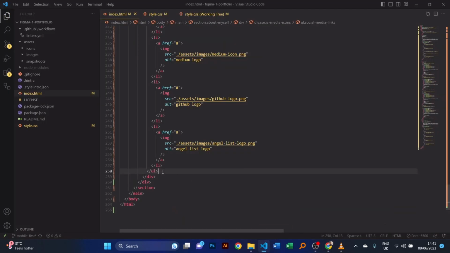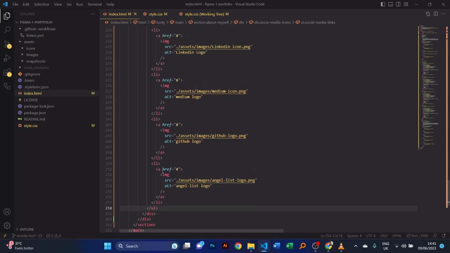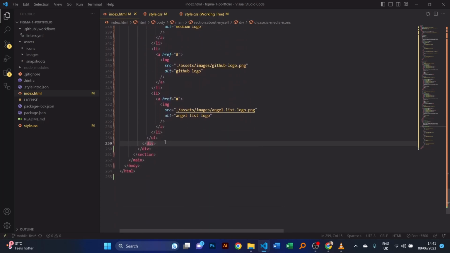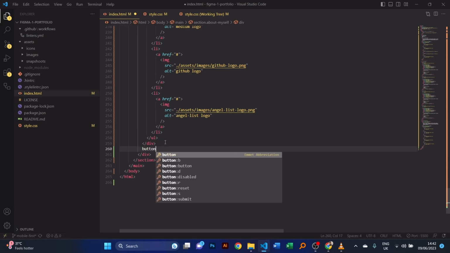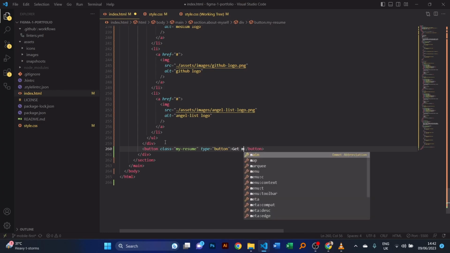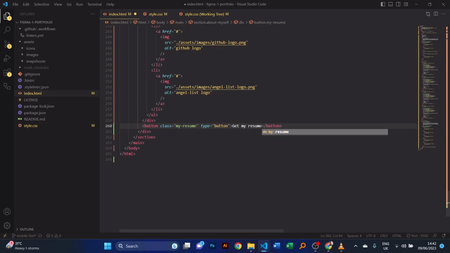After the list, div, I guess, because let's check out where this div goes. Okay, this is a social media div. After the div we should create the button with class of my resume, because we haven't edited the buttons yet. Resume. And let's give the type. Type of the button is button. Get my resume. Okay, so I guess this is good enough.